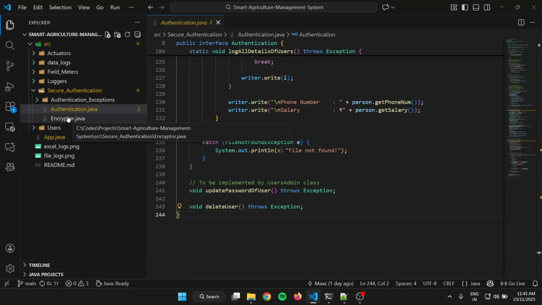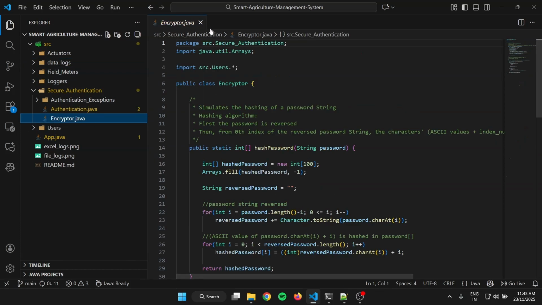Okay, let's discuss encrypted.java. So here what it does is, basically I'm not storing the password directly in the form of a string. Rather, I'm storing it in a hashed form, so that even if the database is compromised, or even if it is under attack or risk, the password should not get leaked. So this encryptor makes sure that the password is always hashed.